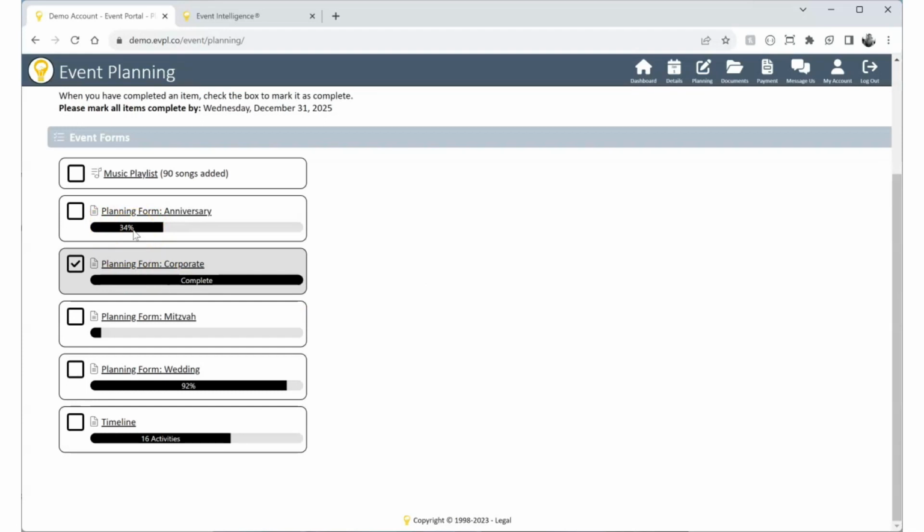versus the total number of questions that might still be left blank. It's not necessarily that they have to get to 100%, as often clients don't have a need to fill in every single field on a planning form, but it does give them some indication as to how much of that form is filled out. If they see a very low number, they know that there's more work to be done.